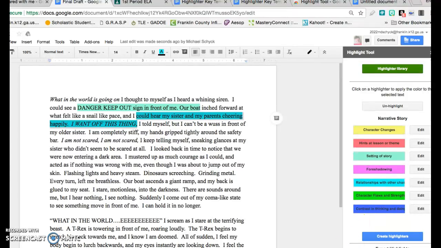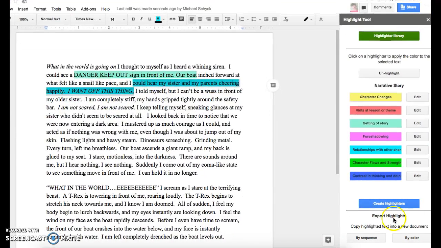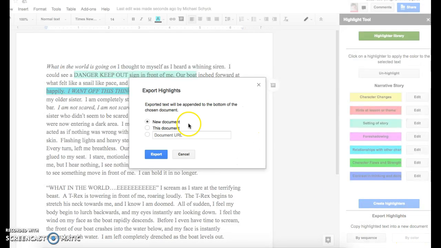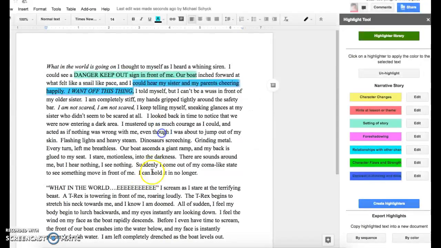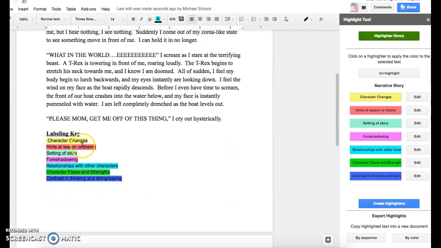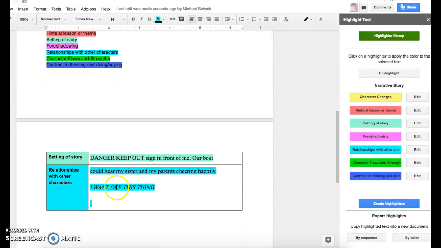And when you're done, you'll want to export your highlights so that you can see all of the things you worked with, as can your teacher. So go to export highlights by color. Click on that. You're going to click this document and export. And what will happen is at the bottom of your paper, it will have your key, and then it will have all of the different highlights you have for each section.